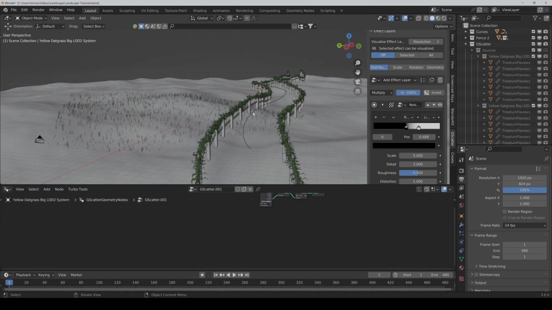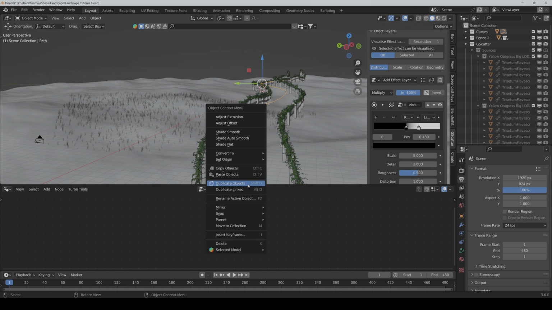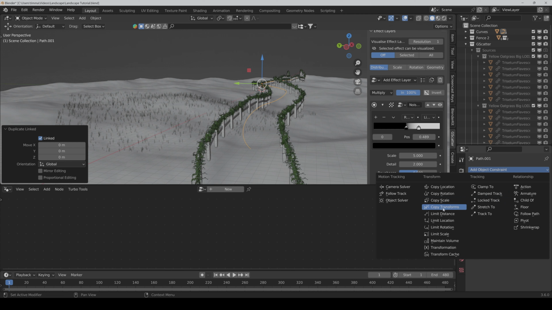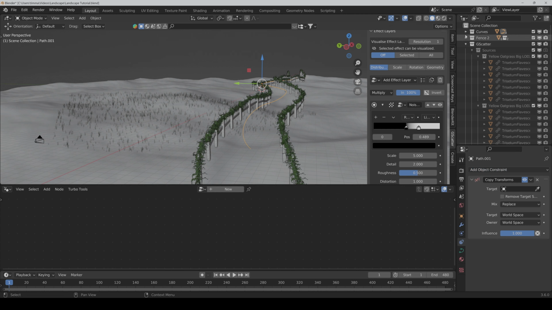And for that, we just select the main curve. And we will also make a link copy of it. So right click, duplicate linked, then right click again. After that, we go into the constraints and select copy transforms. We will select the main path. And this one we call vegetation, for example, or vegetation proximity.